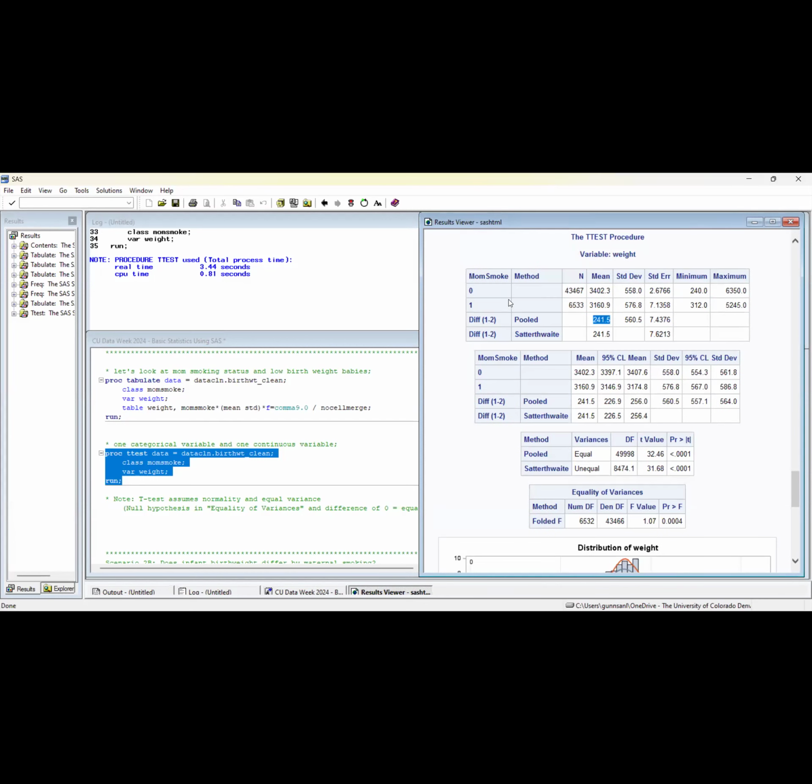I will note that the t-test procedure is assuming normality of the distribution of our weight values as well as equal variance in those values between the two groups. So we could look at this equality of variances table to see if we are meeting that expectation, that we can either accept or reject the hypothesis that they do have equal variances.